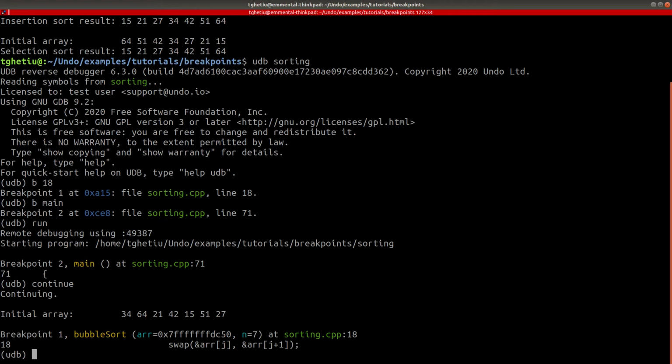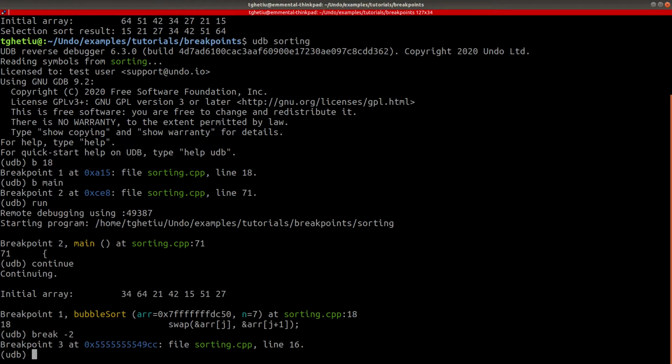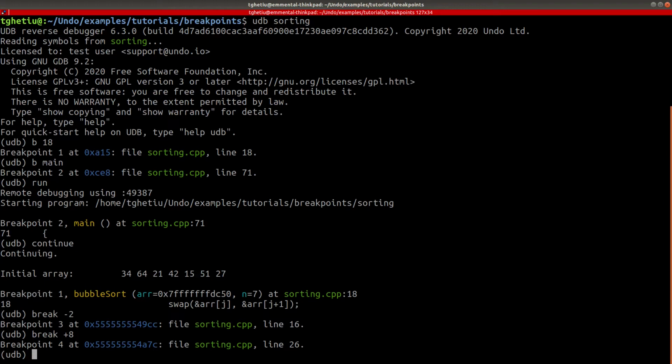If we want to set a breakpoint by specifying an offset, the syntax is break plus or minus the offset value. To exemplify this alternative, we will set a breakpoint 2 lines before and another one 8 lines after line 18, where execution has stopped.